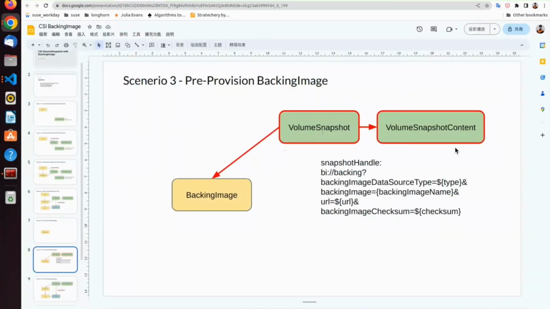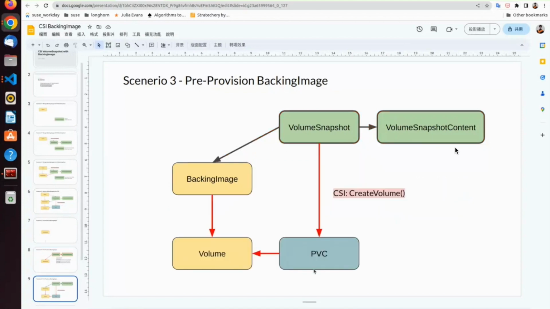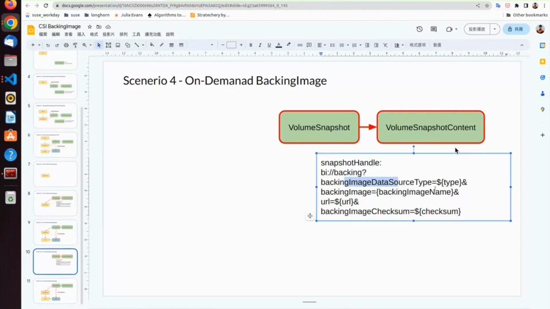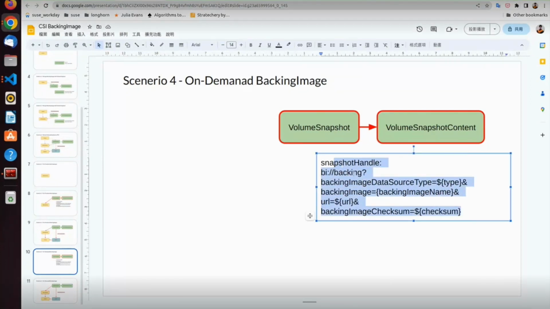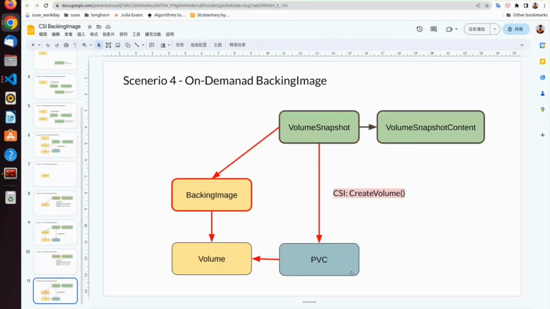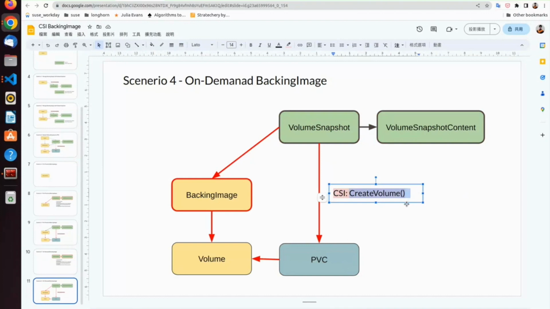You have a back image and you bind it to a volume snapshot. Then you create a PVC. And then let's go to the last demo. The last demo is on-demand back image. So unlike snapshot and backup, we don't really need to have a volume or a back image. We can directly create a volume snapshot and volume snapshot content, and provide the back image parameters here, as mentioned before. And then when user create a PVC, it will trigger this create volume function.